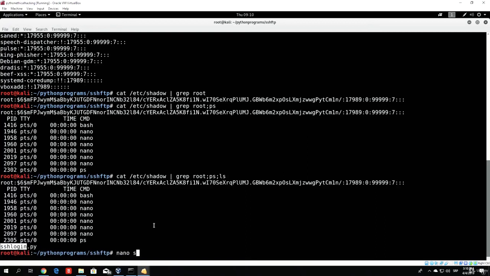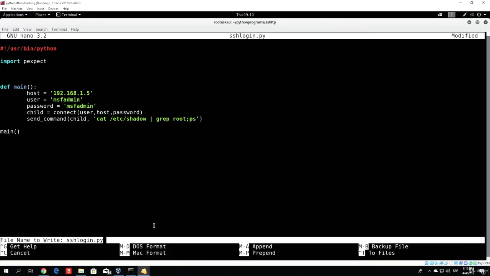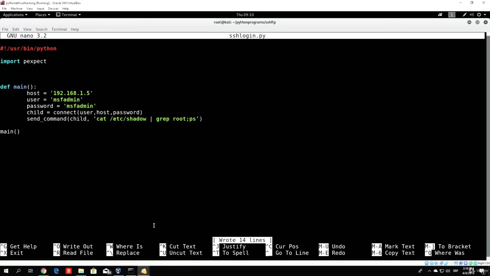So let us nano this file right here. We basically finish the main function. The real coding of this program is actually to code this connect function and this send_command function, but it really isn't that hard. Let me just close the brackets right here so we don't get the syntax error. And down here we only want to actually call the main function. Now let's save this, and that would be about it for this tutorial. And in the next one we will code these two functions that we are missing.